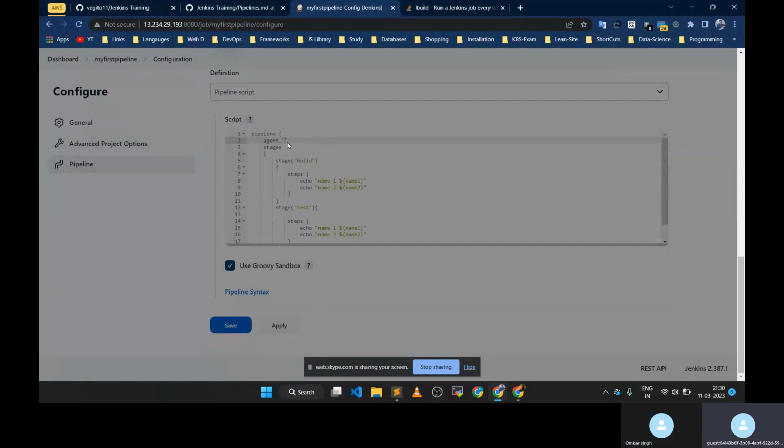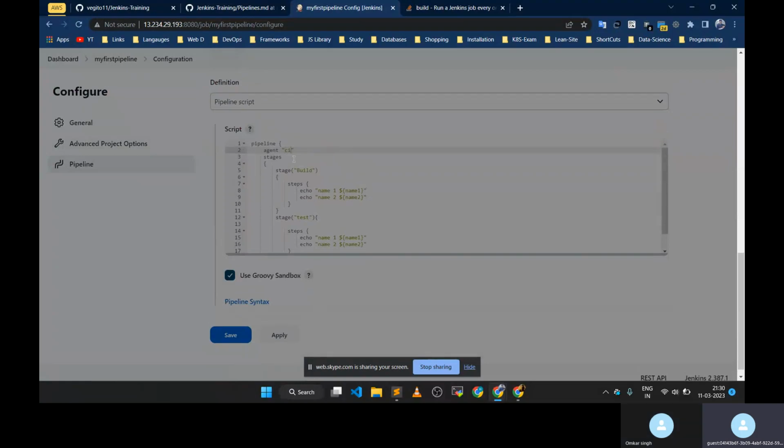If you pass some label here, like CI node, it will run on the worker which has this label applied. If we apply agent CI, it means run on the node which has this label. If you give it any, it means run on any node. The second section is stages. Inside stages we have multiple stages like build and test, and inside them we are just running shell commands like echo.